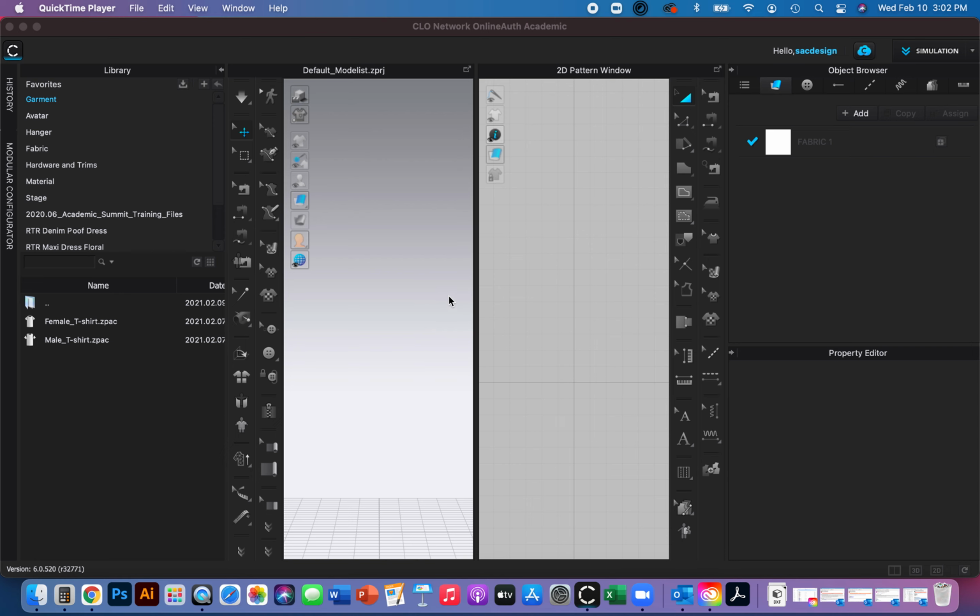Start off this assignment to just continue getting a little bit more familiar and comfortable with the basic tools in Clo. So the first thing you're going to need to do is open up a female avatar. Do you think you would know how to do that without me telling you? Hopefully you know it's actually in the library.